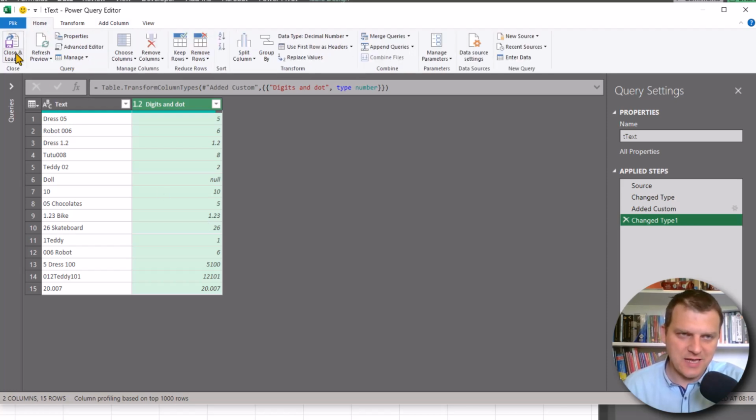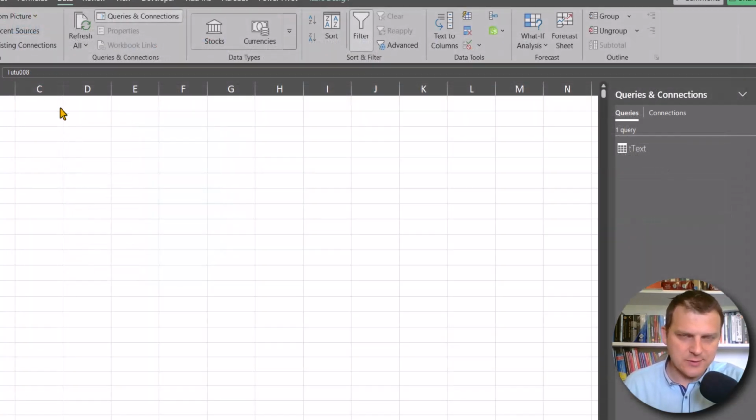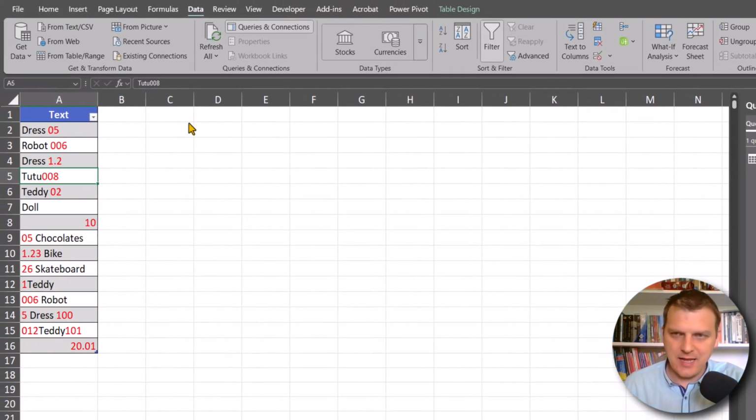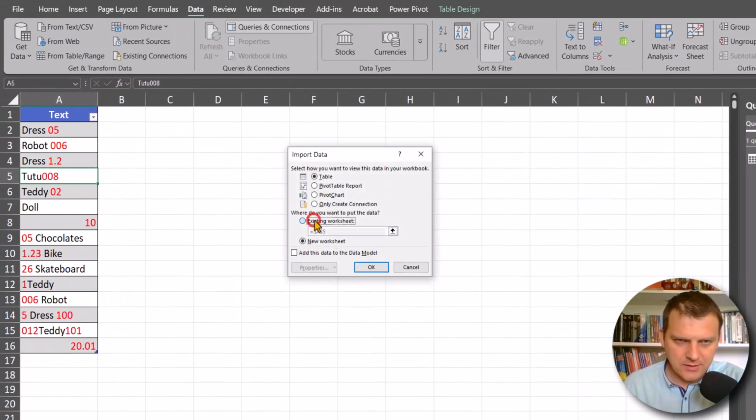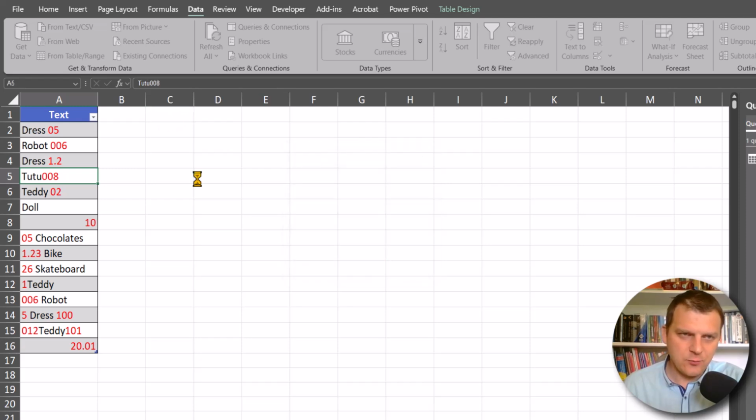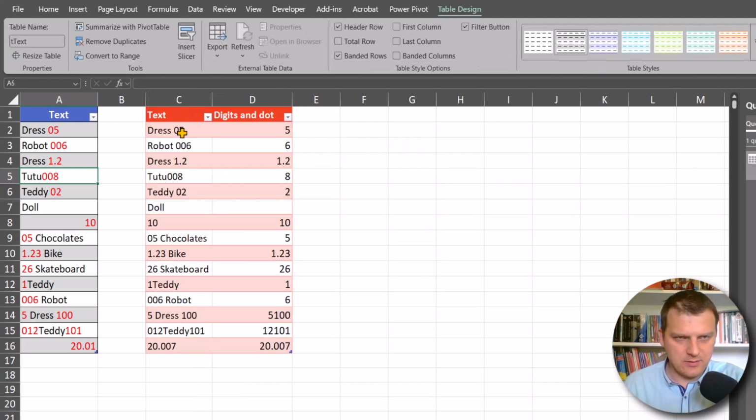But it's important that when we have leading zeros, this change of data type will remove those leading zeros, and we can just close and load our result to Excel. So for example here, and we can see we have extracted all digits and dots, but because we changed the data type from text to decimal number, we lose the leading zeros.